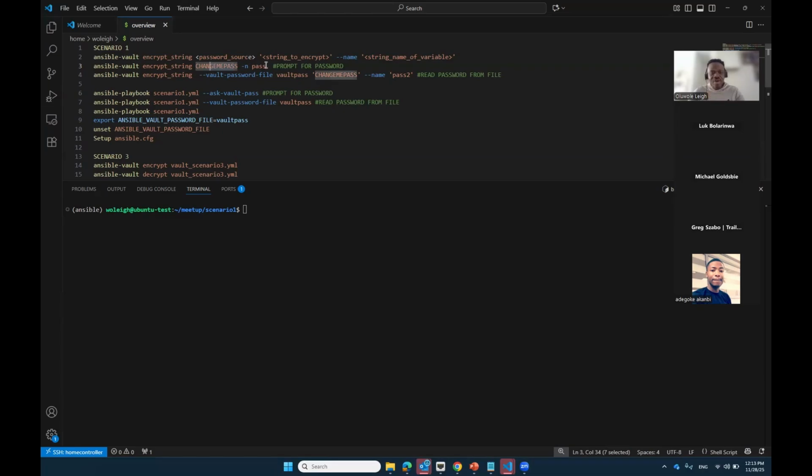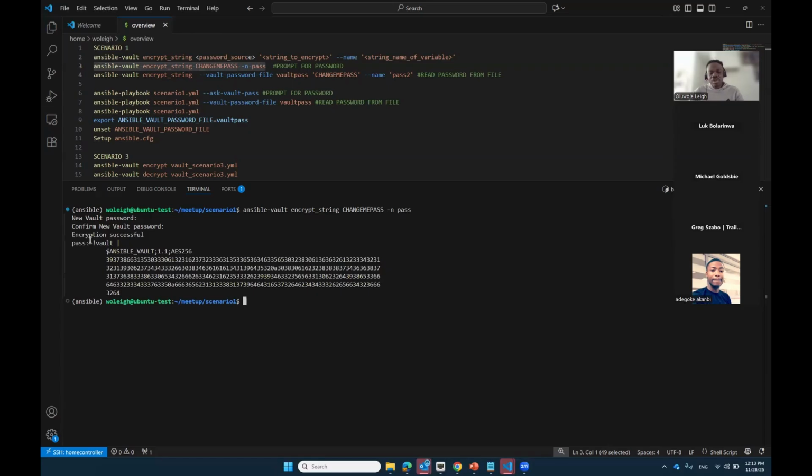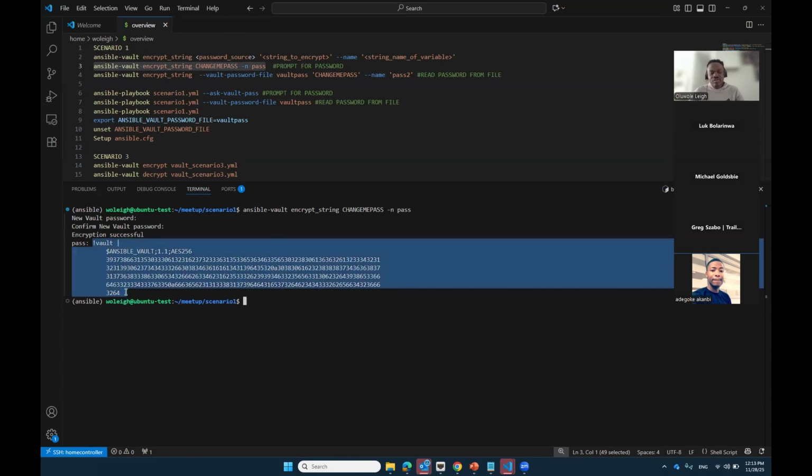For example, if I run ansible-vault encrypt_string now, it's going to prompt me for a vault password. Let's say I create a vault password, test. This is what you get out. It's encrypted the string, you've named this variable pass, and it's giving you the 256-bit encryption equivalent.